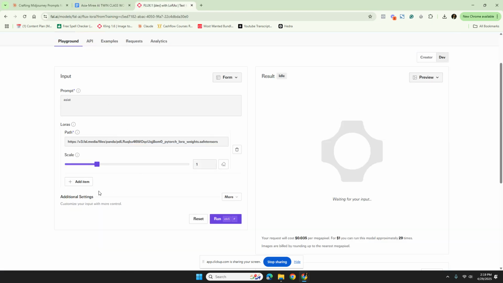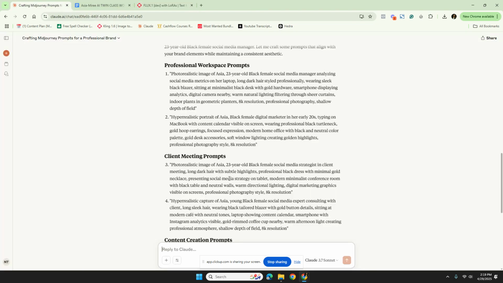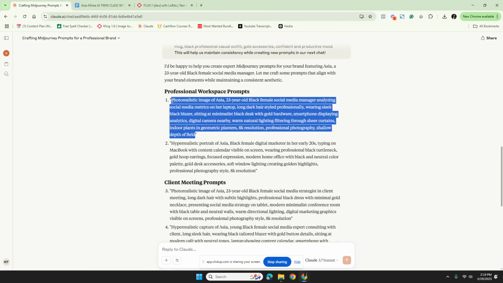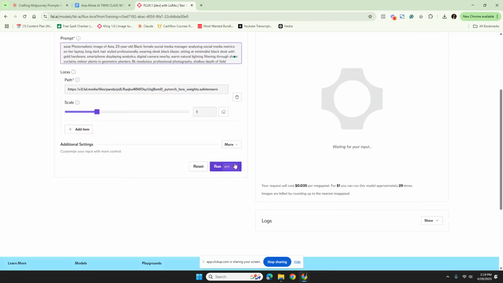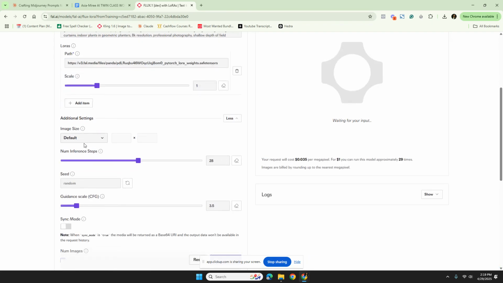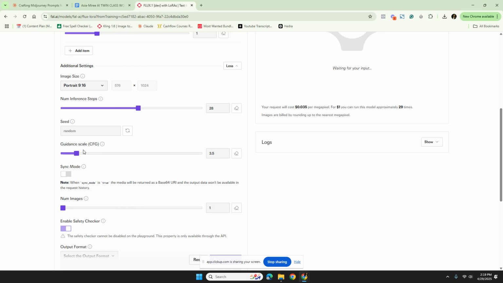All right. So we're here. And what we're going to do is take our first prompt that it wrote for us. We're going to paste it right next to your trigger word. We're going to hit more. This is where you change your image size. We are working on reels, but if you needed any other size, this is where you would do it. For reels, it's portrait 9:16. We're going to leave everything else here the same. We're going to come down to guidance scale and we're going to drag this to 12.